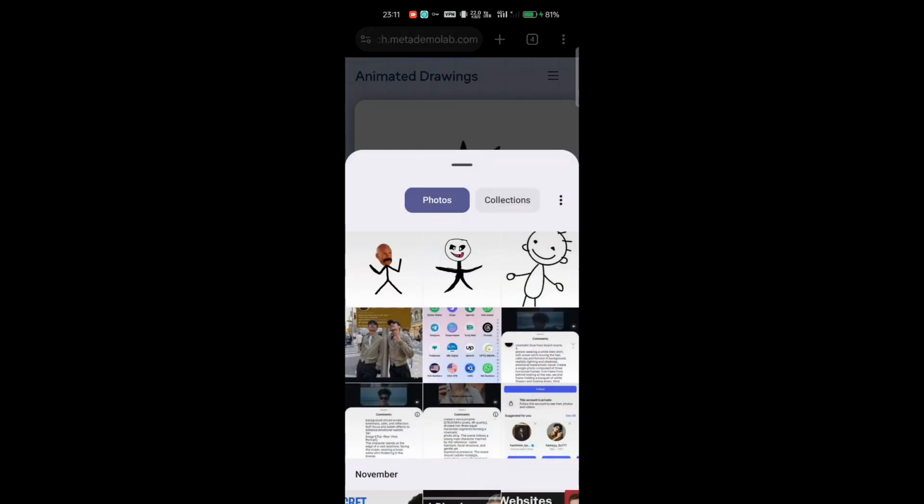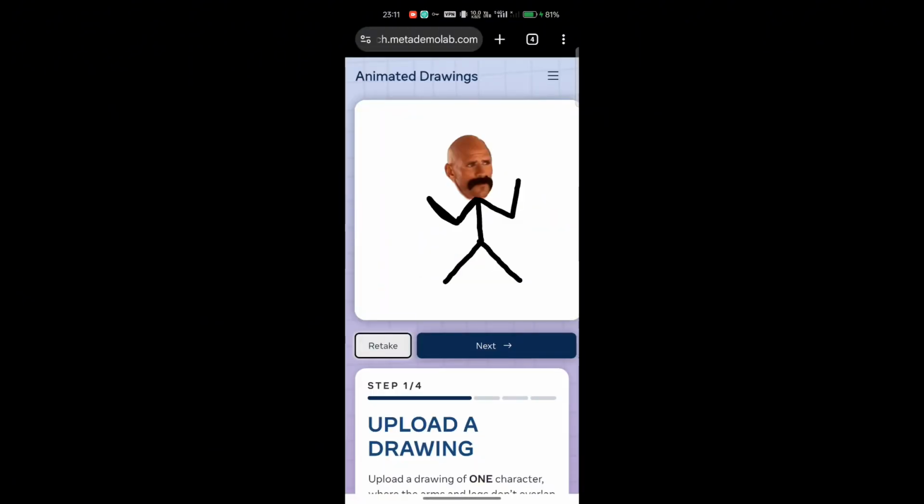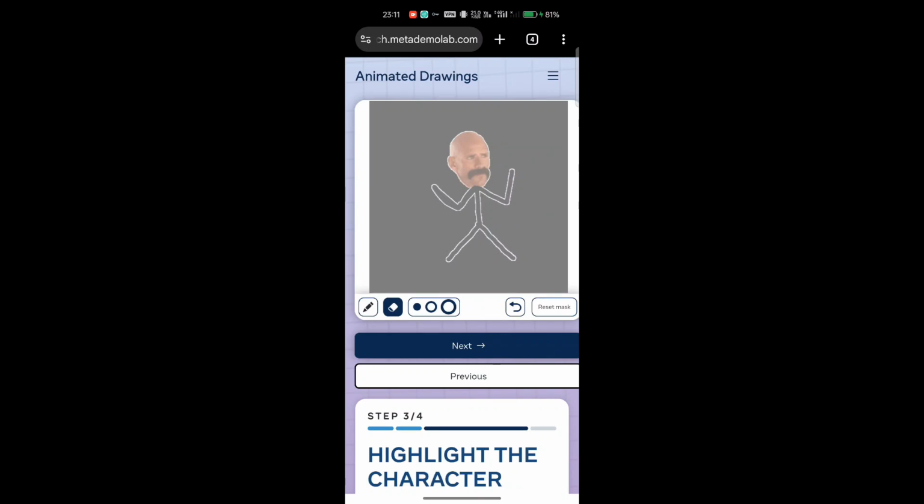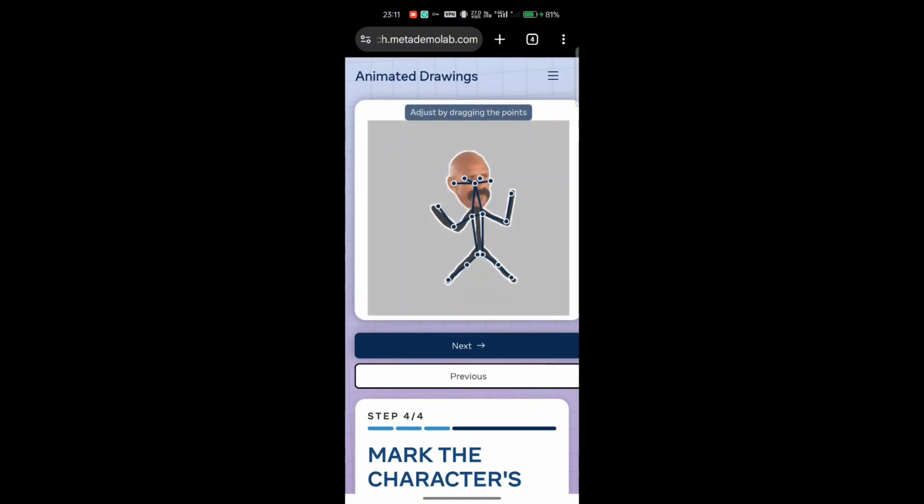We will upload our line art. For example, this is my line art. We will wait here and click on next. It will start scanning, so wait for some seconds. Again, we will click on next. Now, for 4 seconds, we will wait. Here we will see next, so click on next. Now we will wait again for some seconds. Now click again on next.